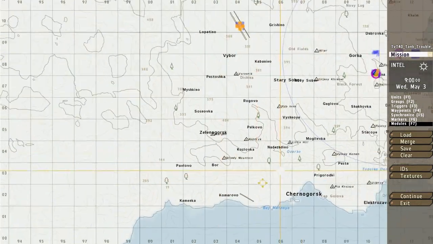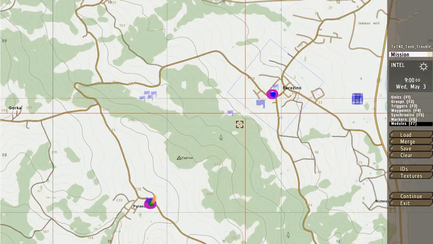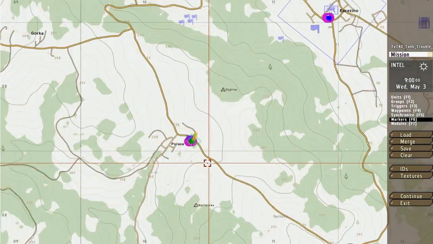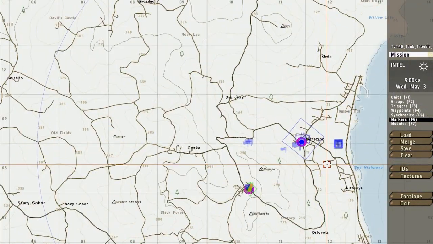It's going kind of slow today. Playing on a laptop has its disadvantages. Okay, so here you see I've got this mission laid out. Click on markers, I've got my markers in here. So you can load different missions.